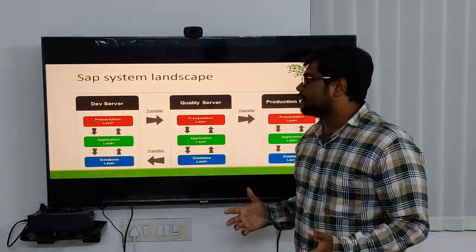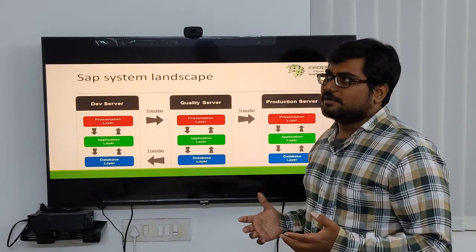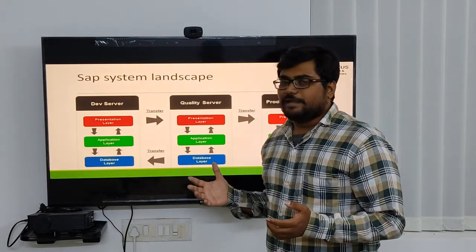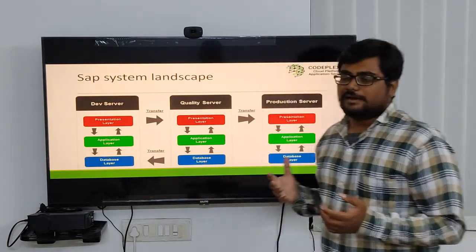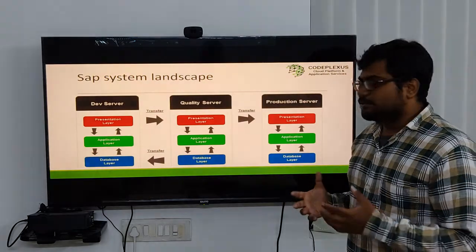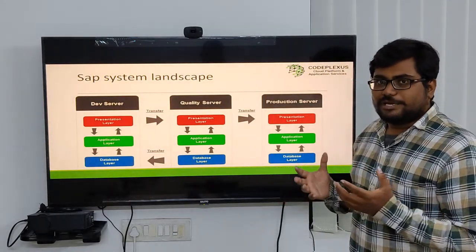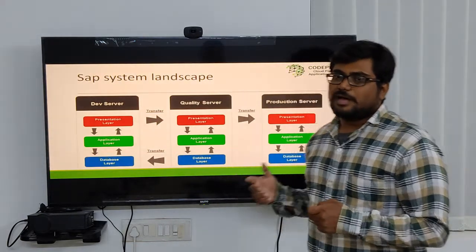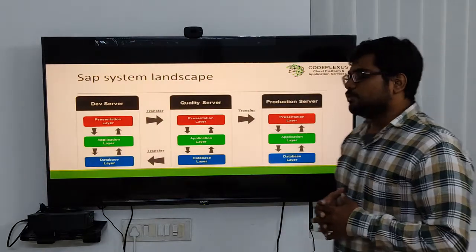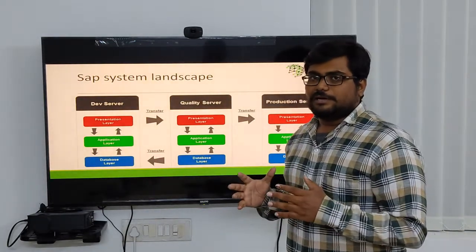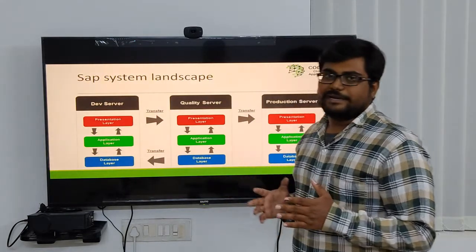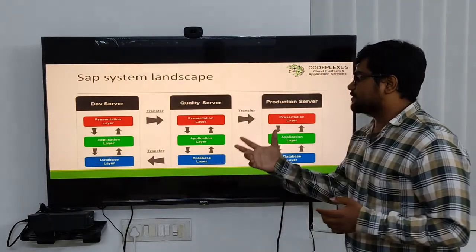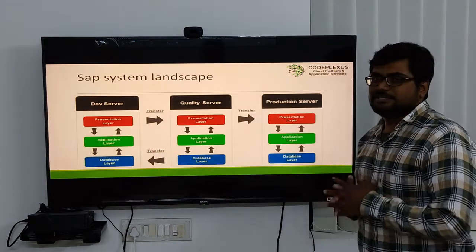In a company environment there will be lots of systems, like PI, HCM, Solution Manager, and ECC. So we need to arrange them, integrate them, and transfer files and messages from one system to another. So all systems are segregated within the landscape as three systems: development system, quality system, and production system.